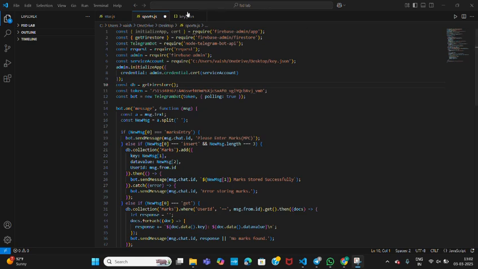Firstly, we'll import the required modules. That is Firebase Admin SDK. It helps us connect to Firestore for storing and retrieving the data. Node Telegram bot API enables interaction with the Telegram users' requests. Another module is used to fetch the weather data from an external API. Initializing Firebase, we'll do in the next steps.